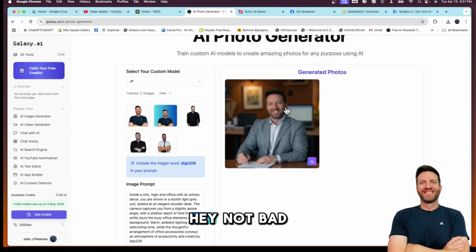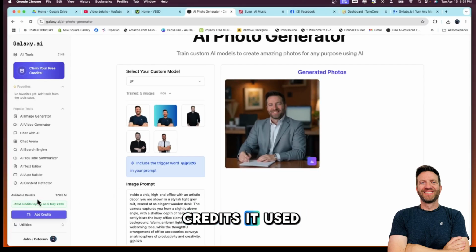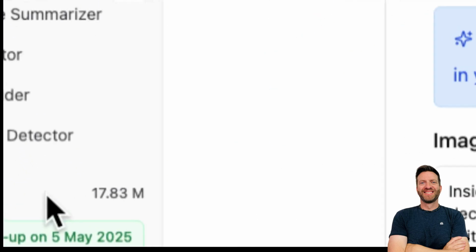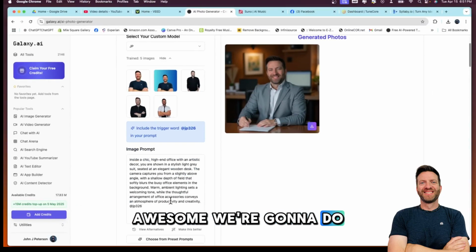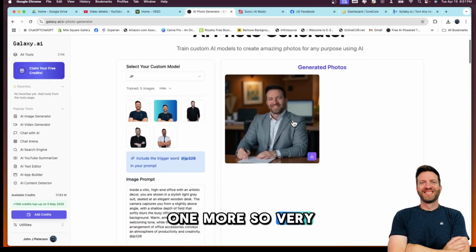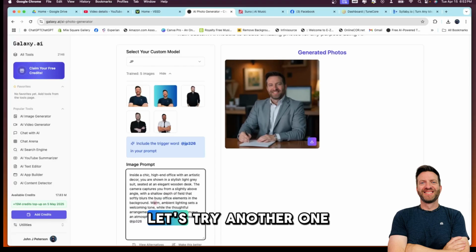Generate images. Hey, not bad. Not bad, Galaxy.ai. And let's see how many credits it used. Not many. Awesome. We're going to do one more. So very nice. Let's try another one. One more, you guys. So we're at 17.83.